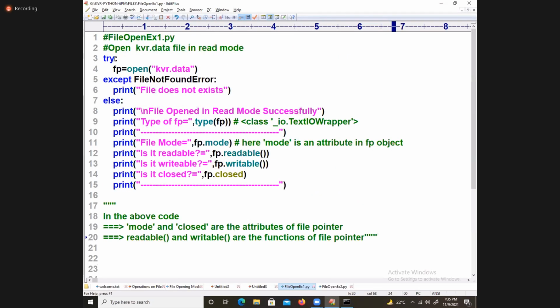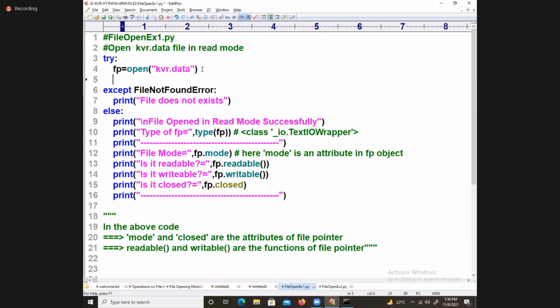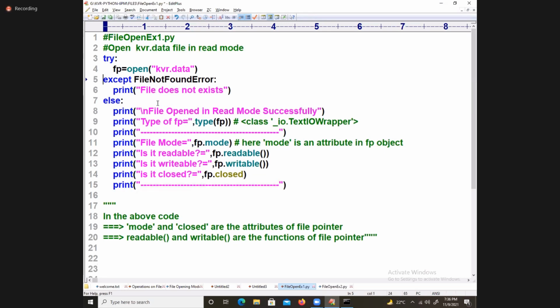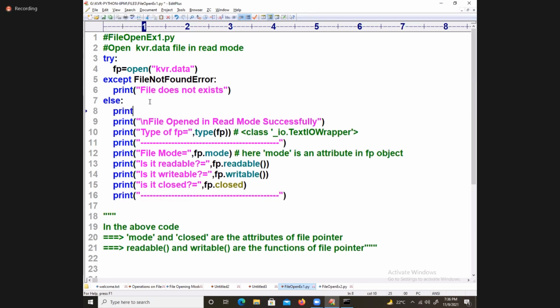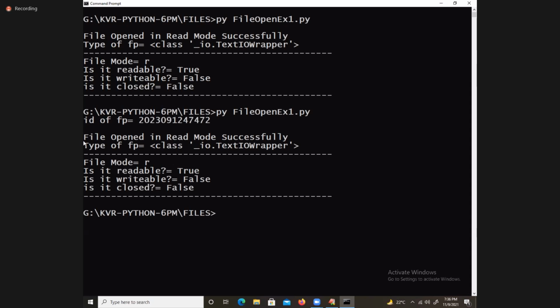Now come on, this FP. What is this? I will print the ID of FP. ID of what? FP. What is that ID, my dear student? 202 309 1192, etc. This is an object pointing to my file or not?